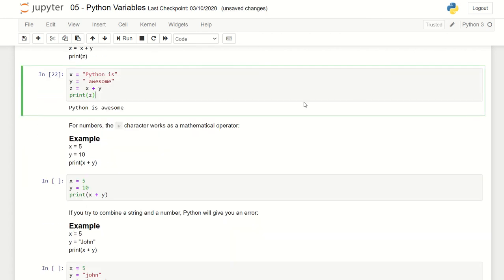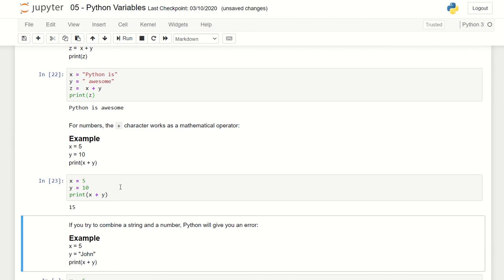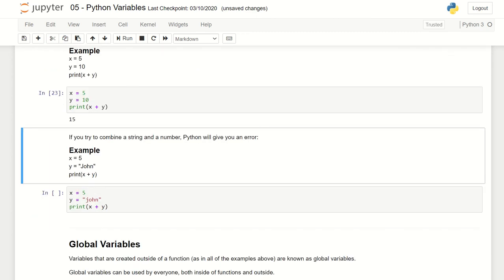For numbers, the plus character, or plus symbol, or plus sign works as a mathematical operator to do addition. So this is one example of it. I assign two variables, x and y, to two different values, 5 and 10. When I print x plus y, it will add up the two values.